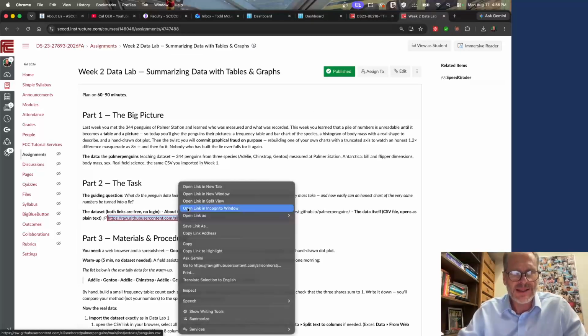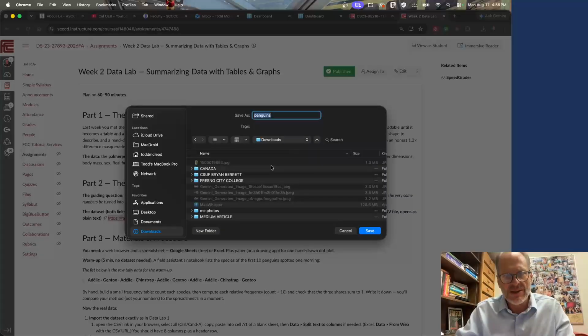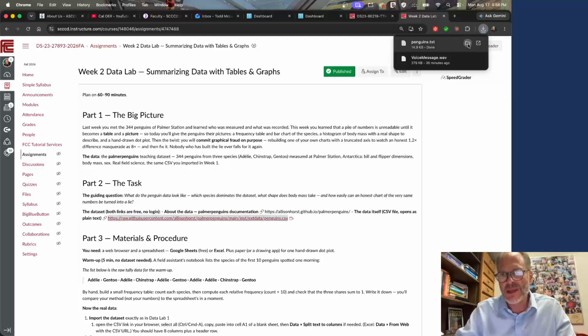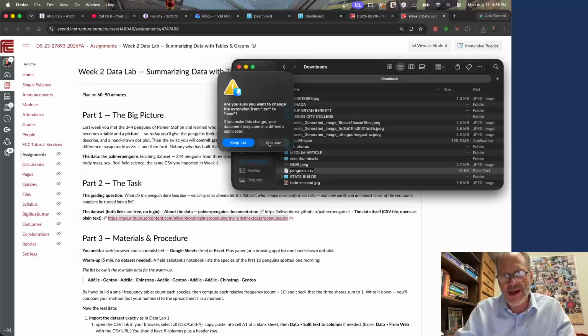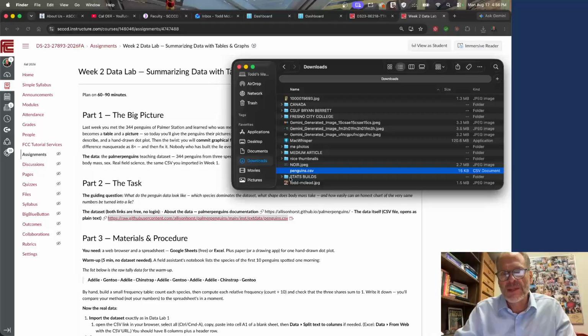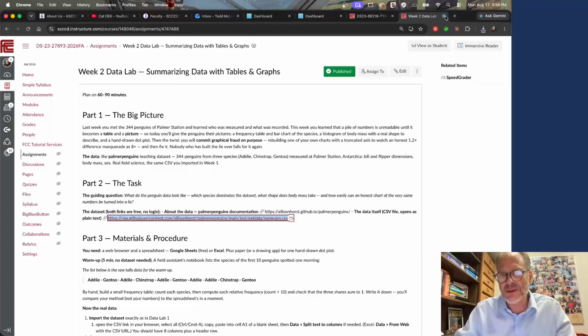So I could right click this data and choose save link as, and I'm gonna save it to my downloads, and it's penguin. I'm just gonna hit save. And so there it is, it's penguins.txt. I'm going to change that to CSV because that will allow Excel to recognize it as a comma separated value spreadsheet. We talked about this in the previous video last week, but you could see that these are comma separated values, and here's your header row.